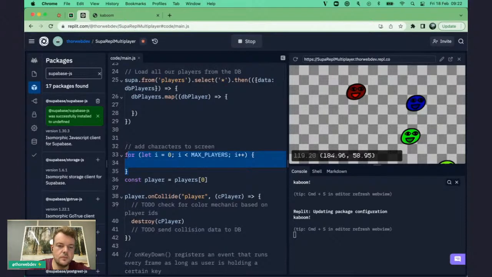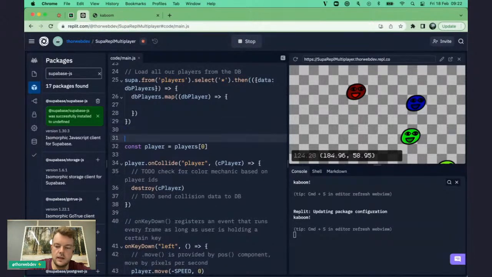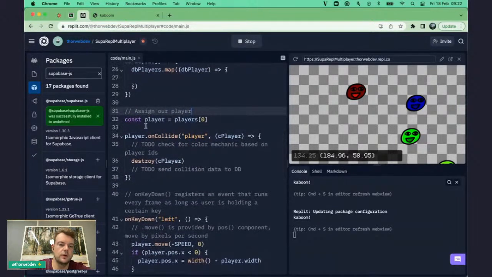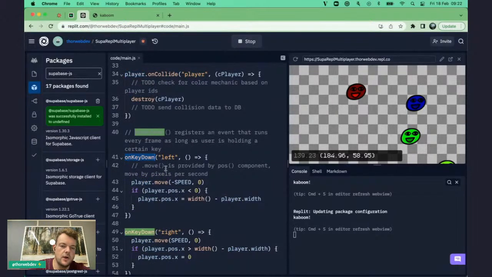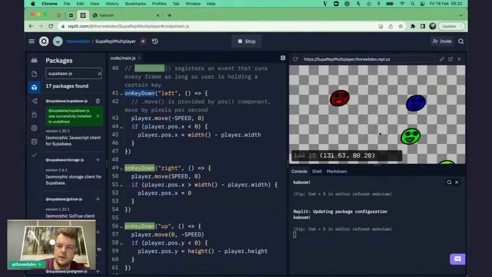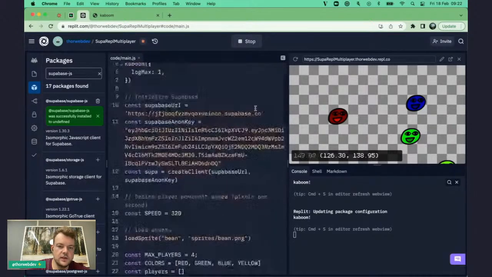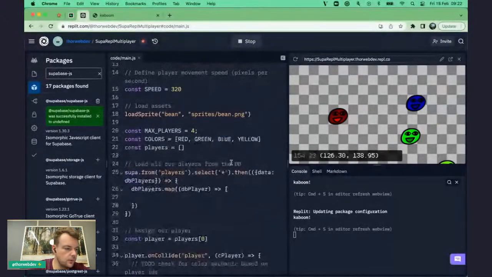and instead of doing this randomly, we'll add the characters to the screen. And then here we'll need to assign our player. So this is the player that we're able to control with our mouse, because you can see here for the player, we set up the collision detection, we set up the on key down, and then we move our player across the screen. So that's what's happening here with the arrow keys. Okay, great. But now let's actually stream that data over the ether so we can play together. That's what we want to do.